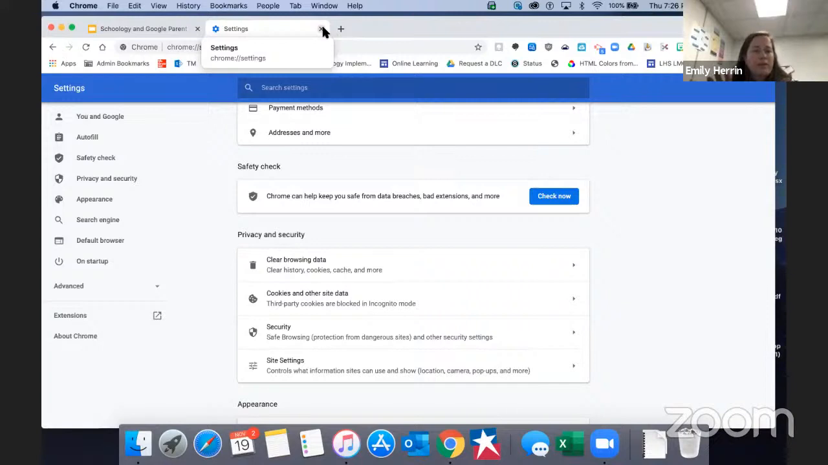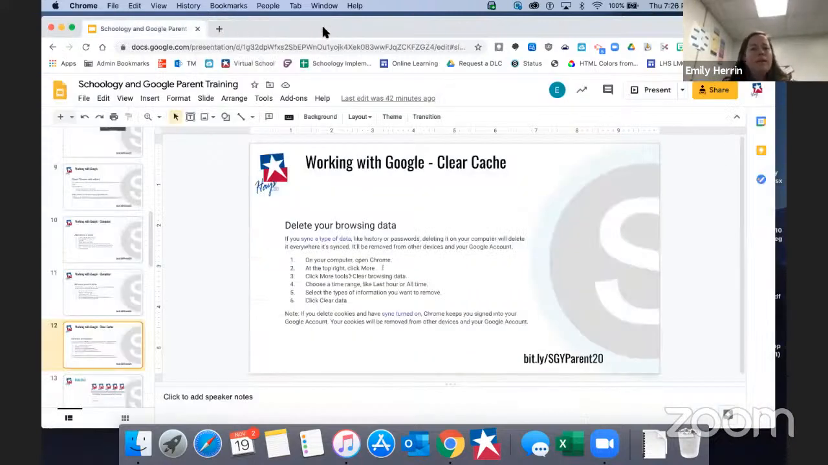I'm not going to do that right now because I would lose you guys on the Zoom, but that is just kind of a refresh, and it's a great habit to get into. We all need to restart every now and then, but that will definitely help you out and make your computer continue to run smoothly.